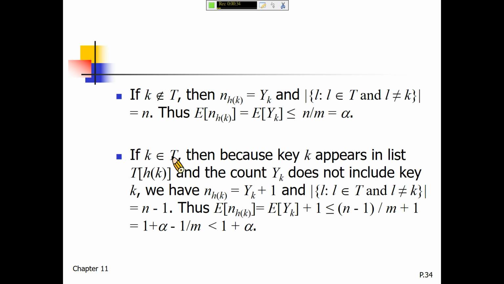And if K belongs to T, then because key K appears in the list T[h(k)] and the count X_k does not include key K, we have n_h equals Y_k plus 1. So we have the result n_h equals Y_k plus 1. Thus, E[n_h] equals E[Y] plus 1 is at most (n minus 1) over m plus 1, so it's smaller than 1 plus alpha.